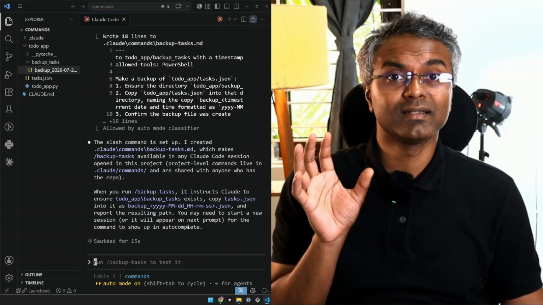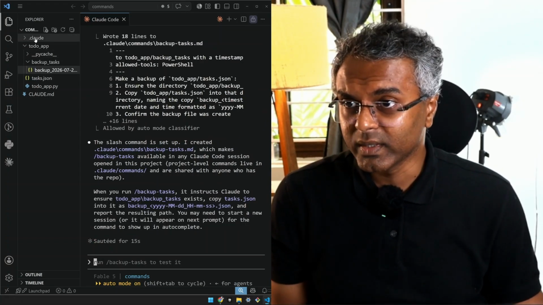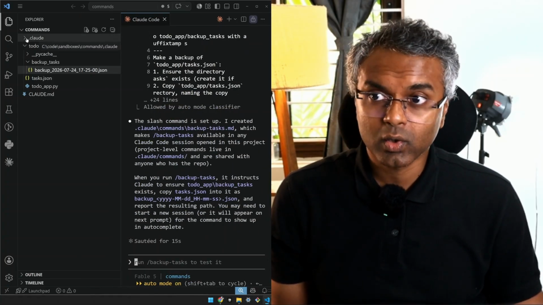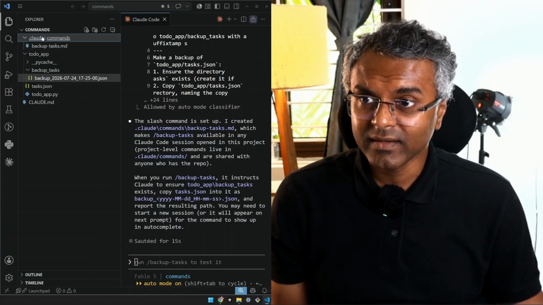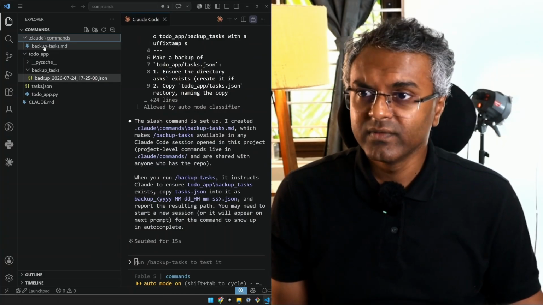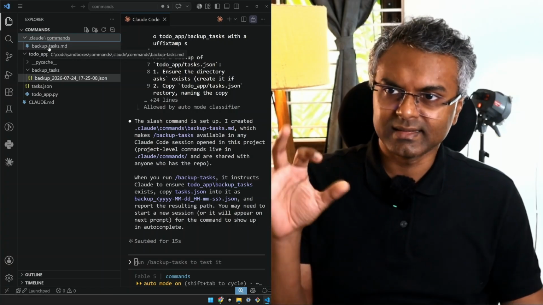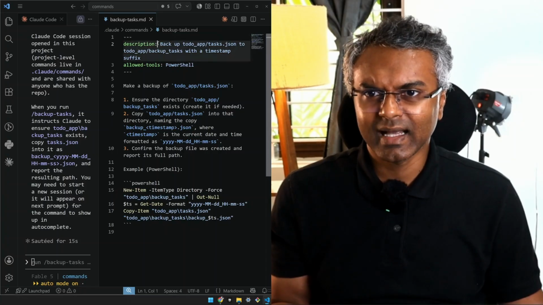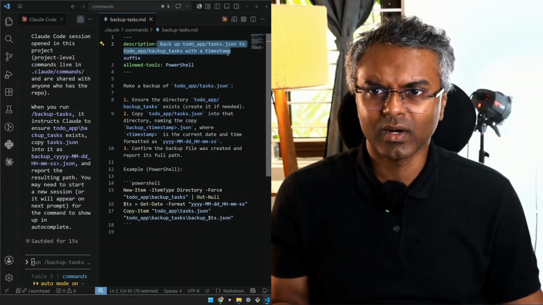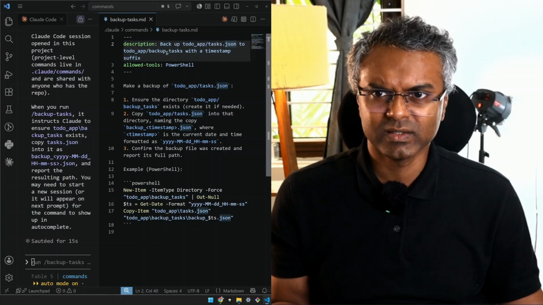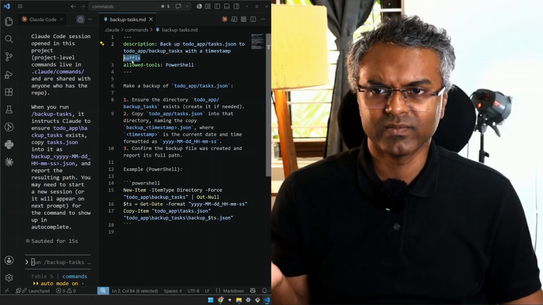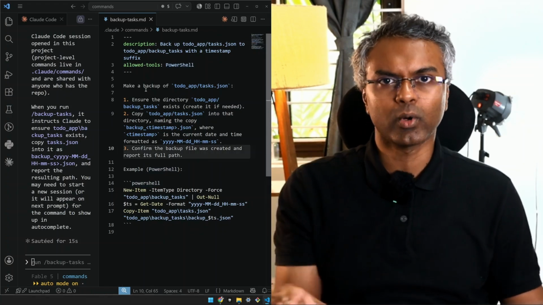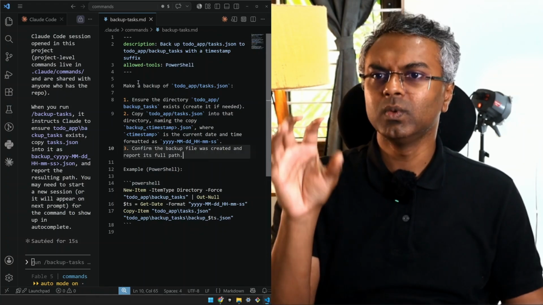Perfect. It looks like the command is set up. We can see the command over here. In this directory, there is a folder called .claude that has been created, and under that we have a folder called commands, which in turn contains the command itself. When you open it up, it's basically just a markdown file. Here it has a bit of a description of what it is: back up this JSON to this particular location with the timestamp and suffix, and it uses a PowerShell command. Here you have the actual prompt that is going to be sent to Claude to do this work.